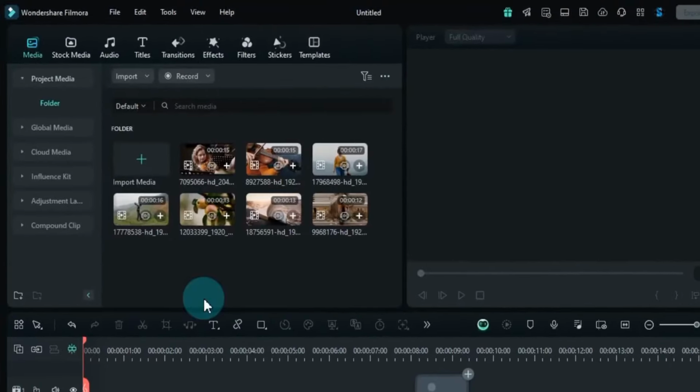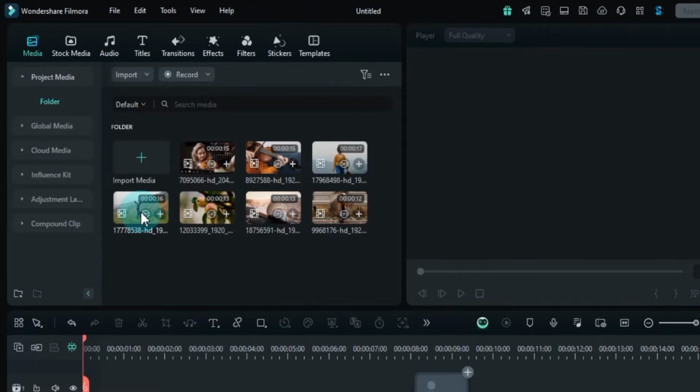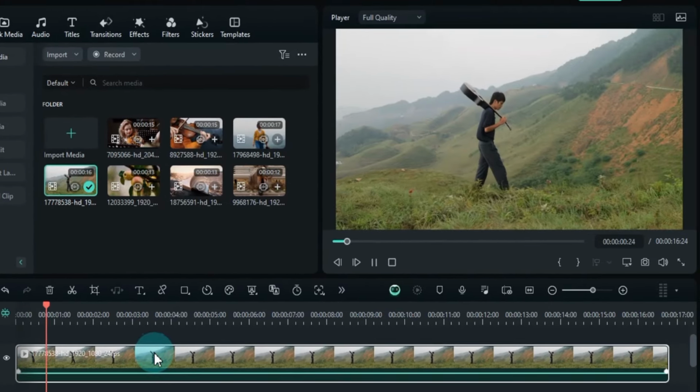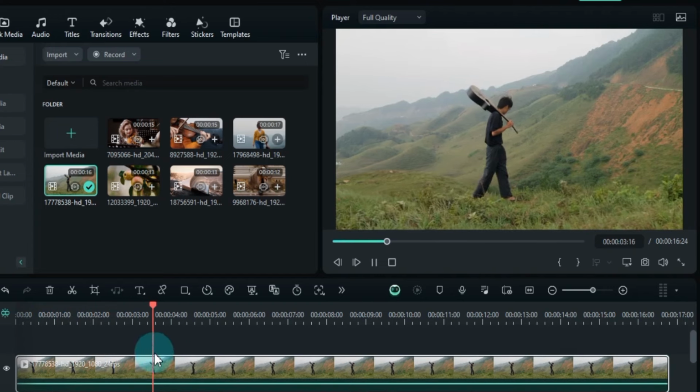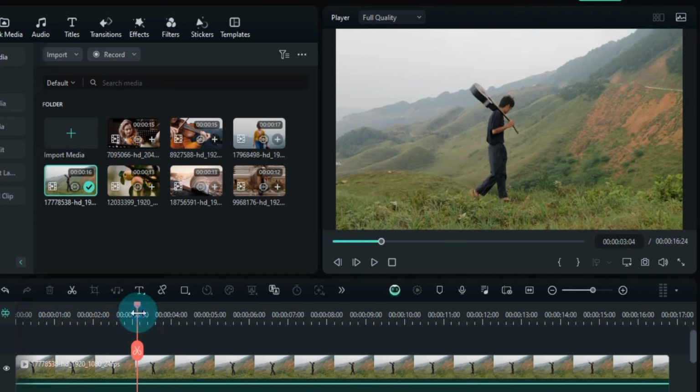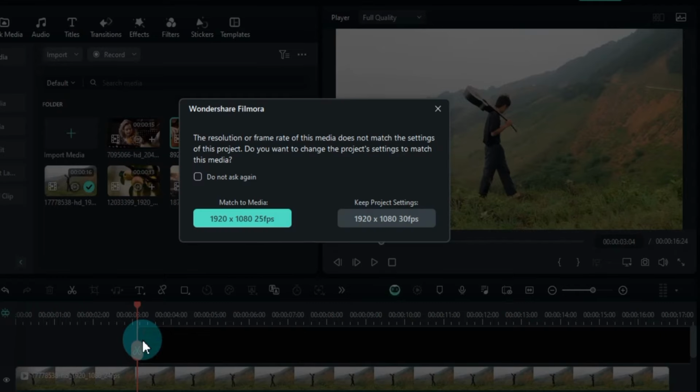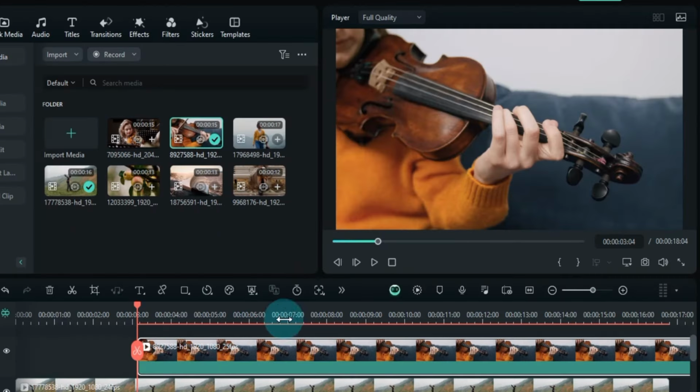First things first, I'm going to start with the video that's already in my media. I'll drag and drop it onto the timeline. In this clip, you can see a guy walking in an open field with a guitar on his shoulder. Next, I'll drag and drop a second video of a violin, placing it on the second track of the timeline.